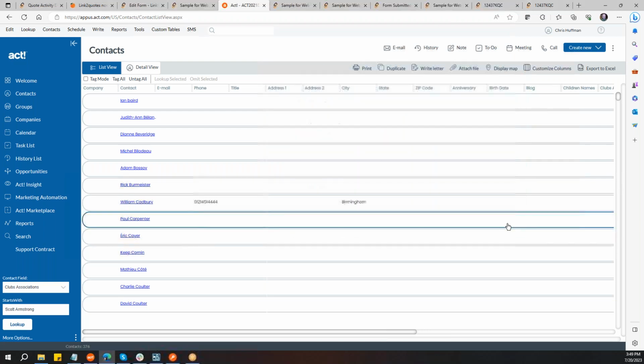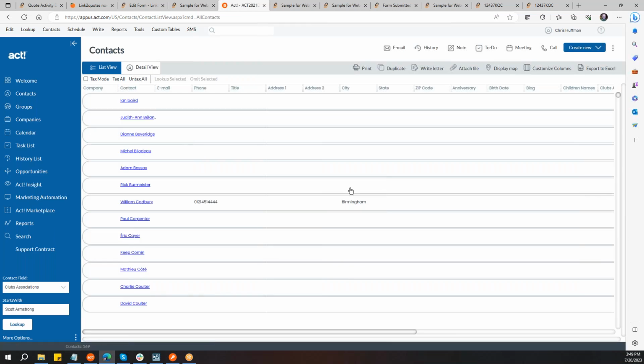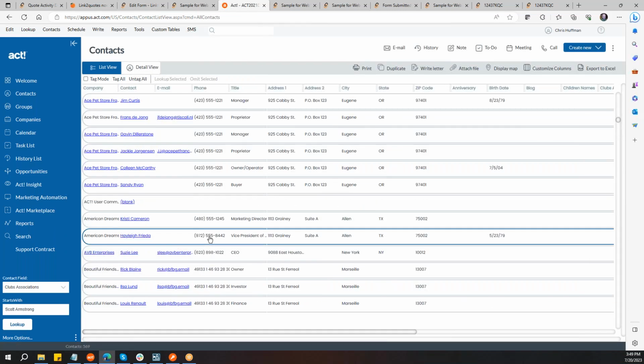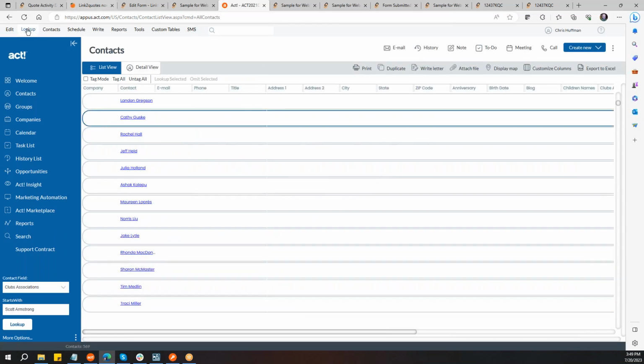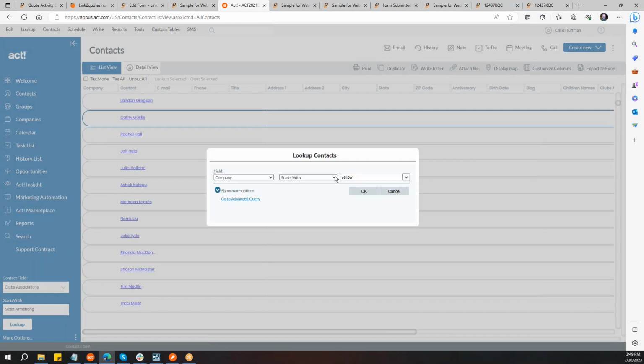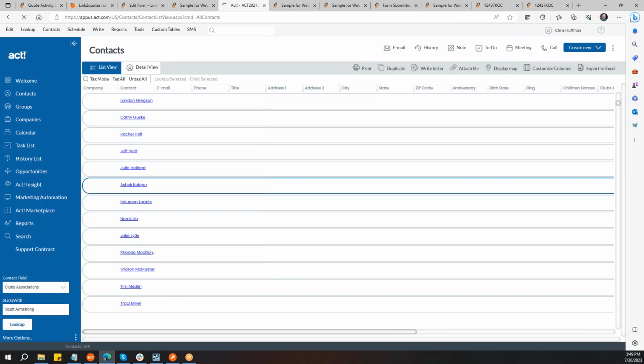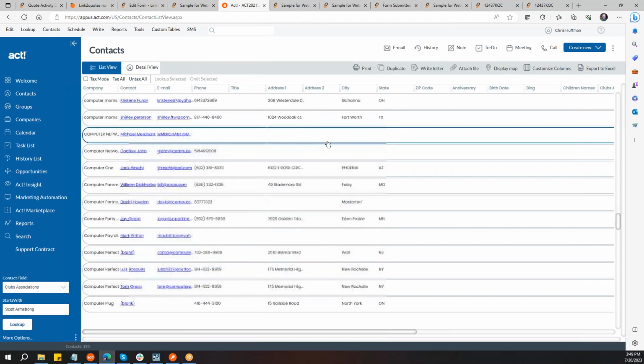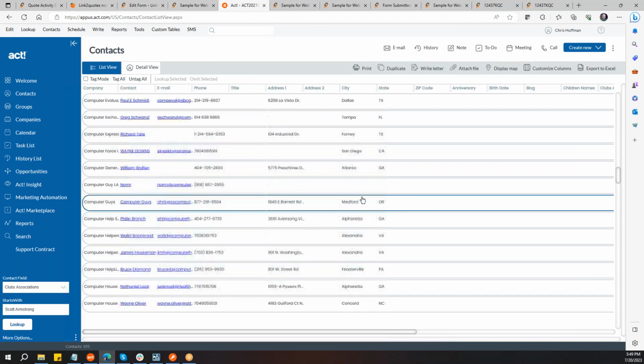And click on close. And if I was to look up, let's say, okay, I click on here, look up company, and I'm going to say contains the word computer. I've got all of these. So here's all the new contacts that were brought in, okay?